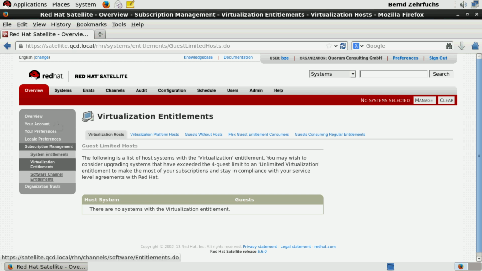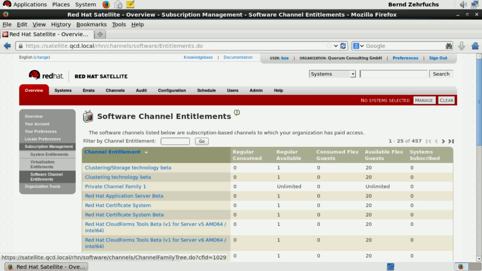Software channel entitlements are the software channels that can be attached to a system, like Red Hat Enterprise Linux 5, Red Hat Enterprise Linux 6, or Red Hat Enterprise Workstation. The administrator can review all available entitlements for his organization on the subscription management side.